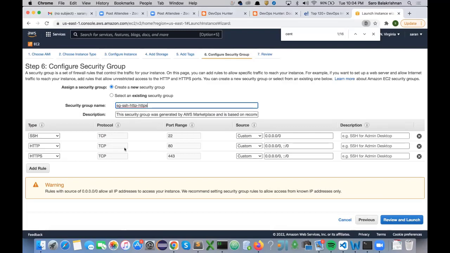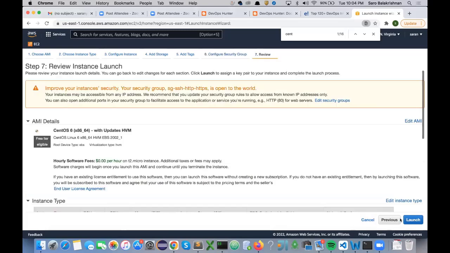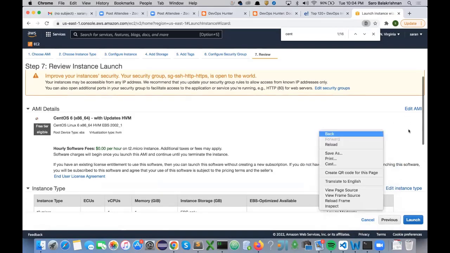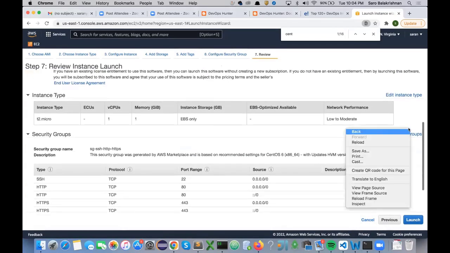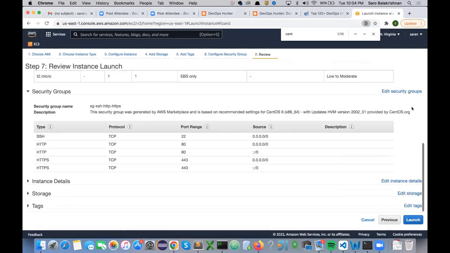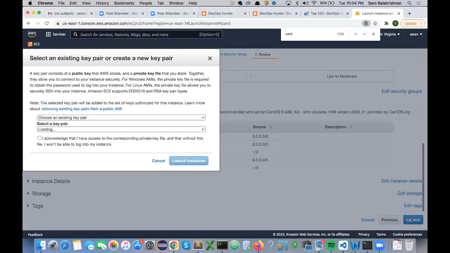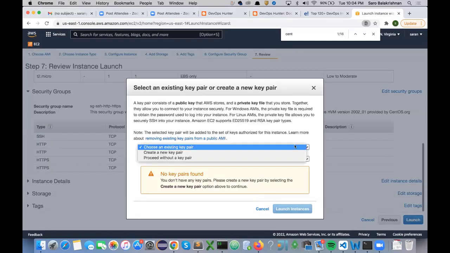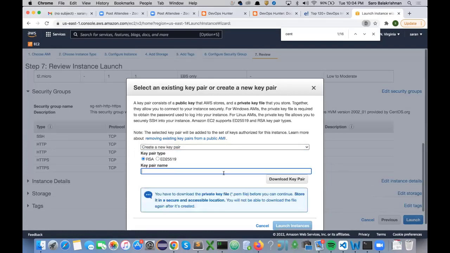Okay. Review and launch. Check everything is good. Okay. Launch. Now key pair. In the drop down, create new key pair. RSA. Name it AWS keys. Same thing we'll use every time. Download key pair. Don't use a hyphen. It should be a single word. Okay. Download it.